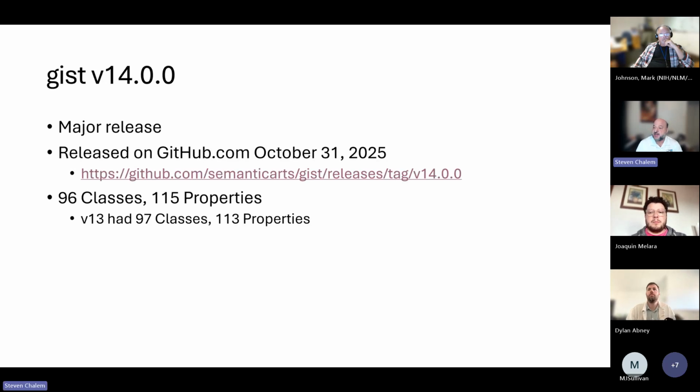So GIST 14 is a major release, and I'll talk a little bit later about what that means. But the essence of it is that it contains breaking changes. So someone who's using GIST 13 and wants to migrate to GIST 14 may need to make changes in their data or in their ontology. We released via GitHub.